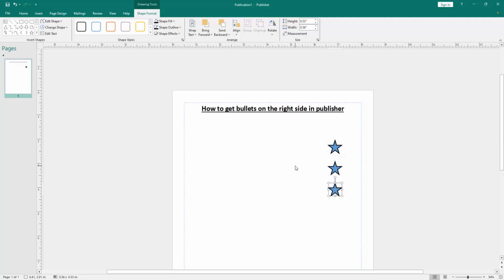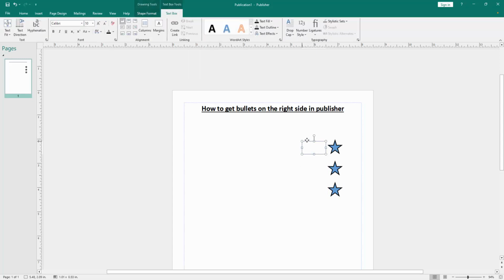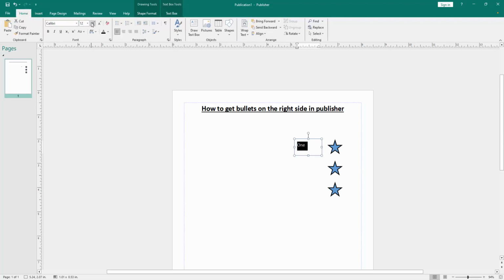down, then go to the Home menu, then click the Draw Text Box option and draw 3 text boxes. Otherwise, you can copy this text box, then write anything. Now I write this text, then select the text and increase the font size, then copy the text box and paste it inside.